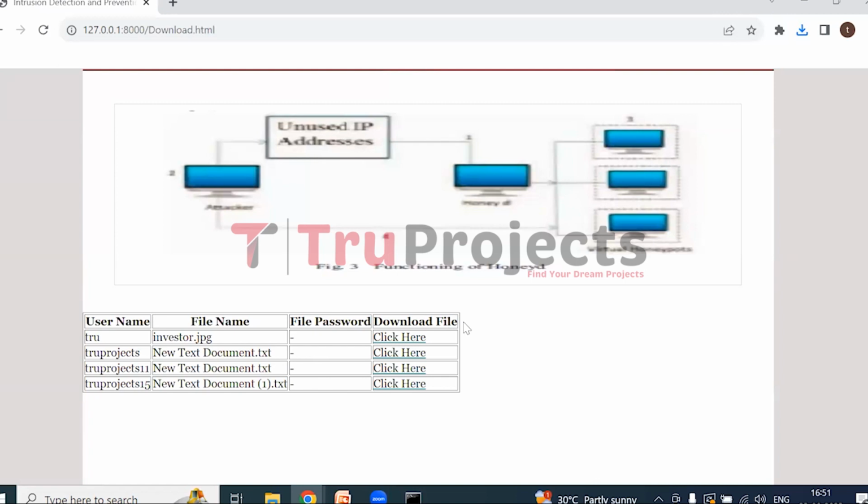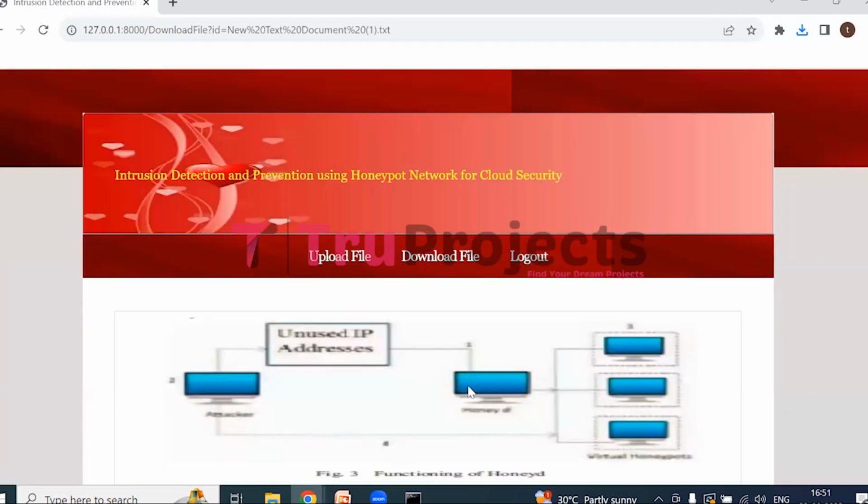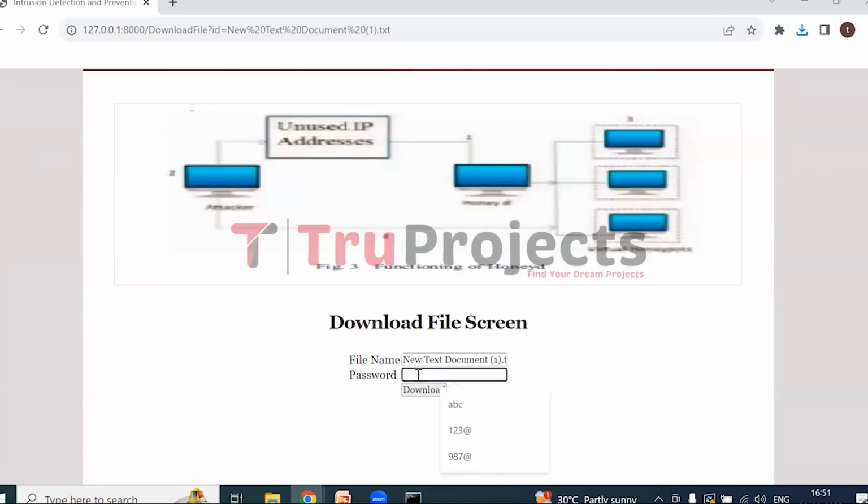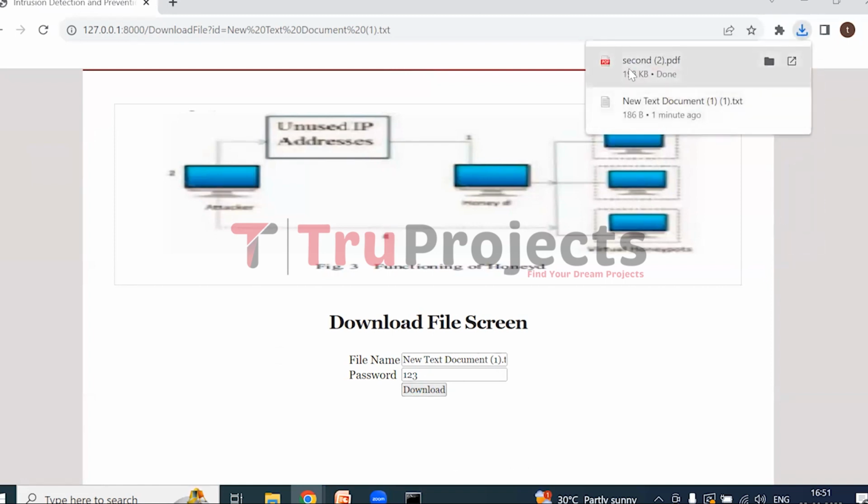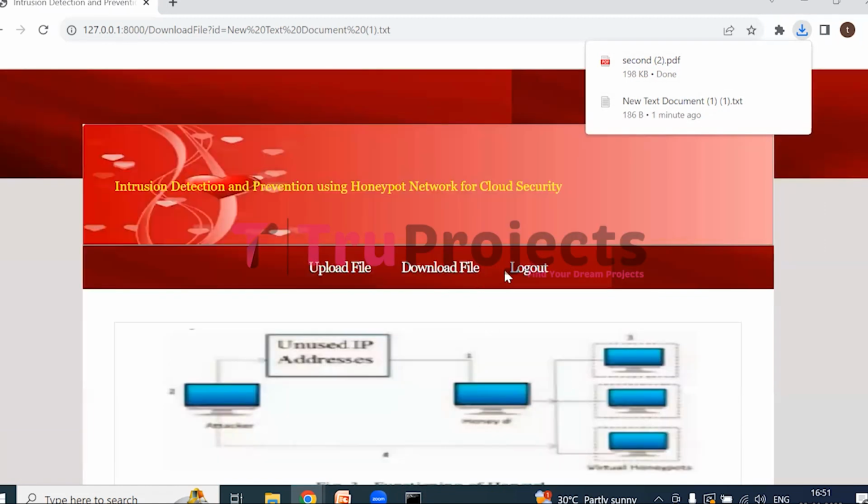still we will try to download. So click here and enter the password. So I'm entering a fake password here and click on download. So here we can see that second to PDF is downloaded. It is the fake PDF. So in this way, malicious data can be downloaded. Now click on logout.